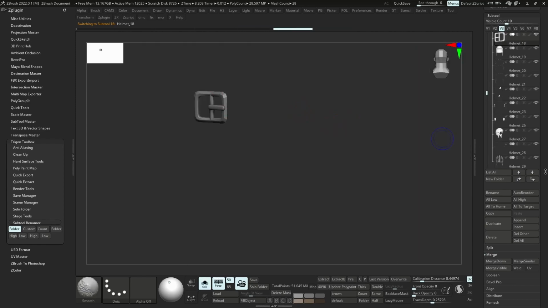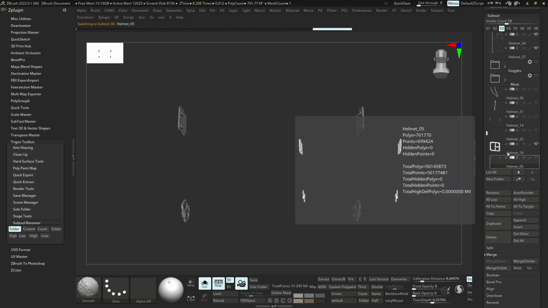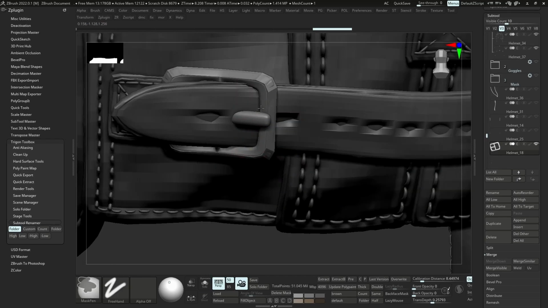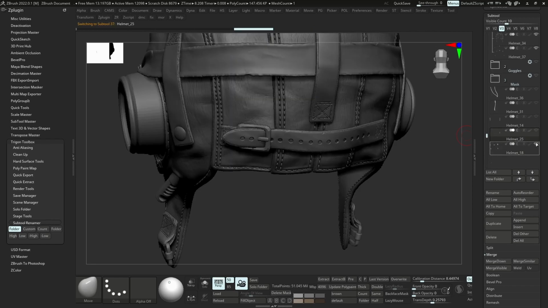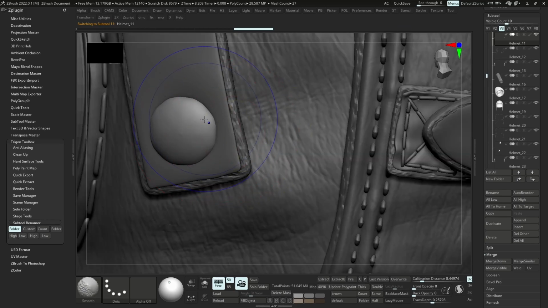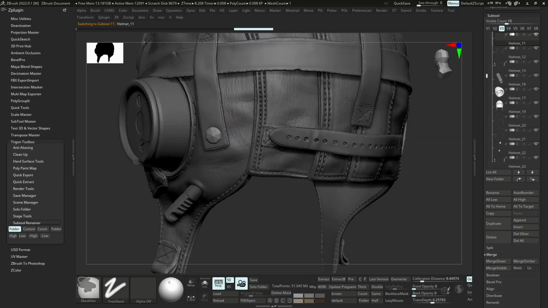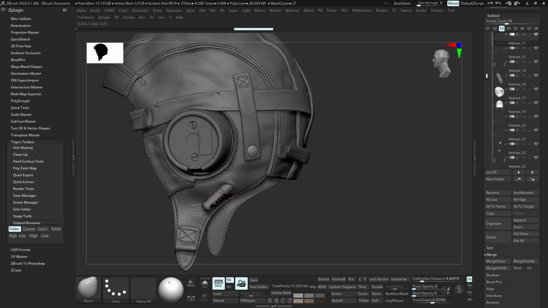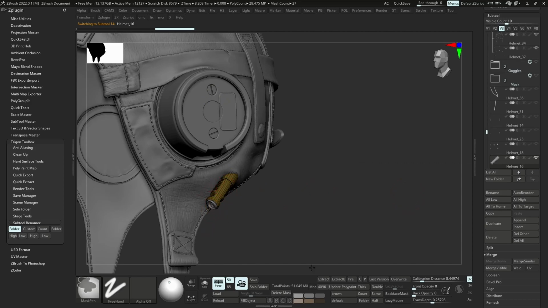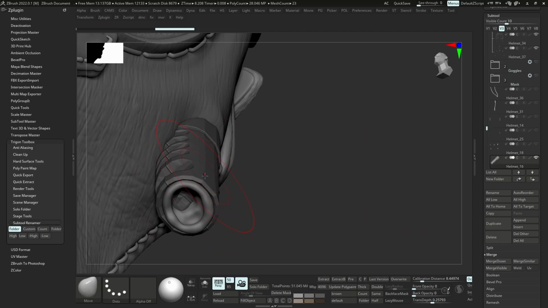Another buckle. Again, I don't like merging down buckles, it looks quite ugly. This one should definitely be its own little thingy. It should be merged with this though. That's some subdivisions.